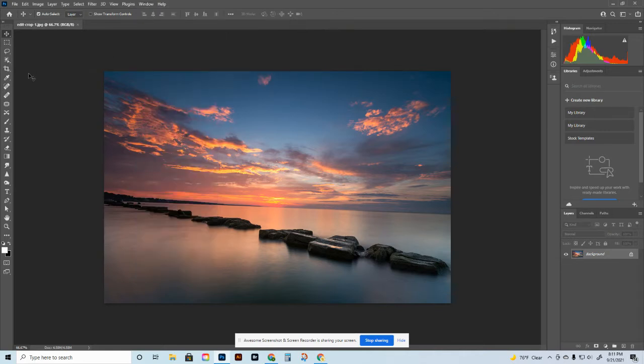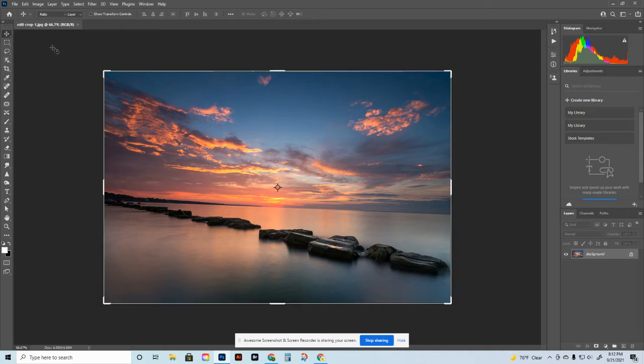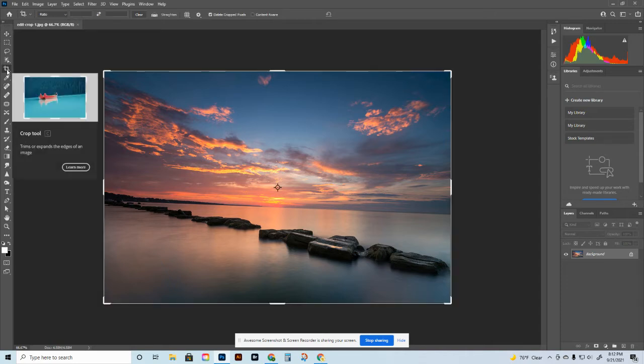So from here, we are going to learn how to use the crop tool. So the crop tool is here. You'll see that the shortcut is the C key. So that's a nice shortcut to know. So if I push C, it'll automatically select it.